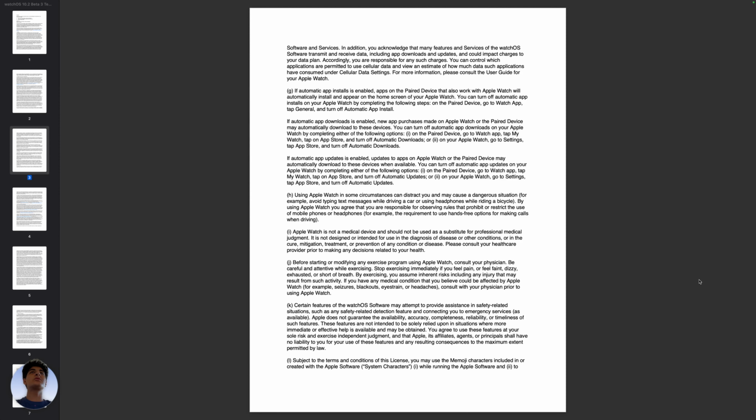H. Using Apple Watch in some circumstances can distract you and may cause a dangerous situation. For example, avoid typing text messages while driving a car or using headphones while riding a bicycle.